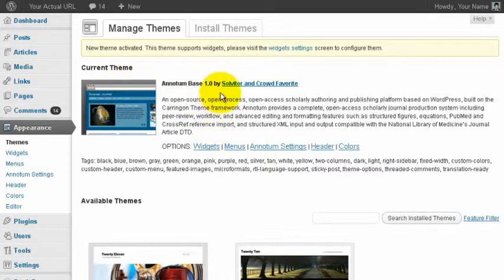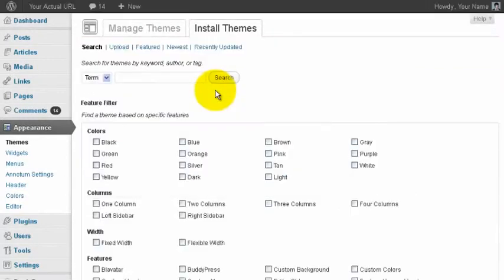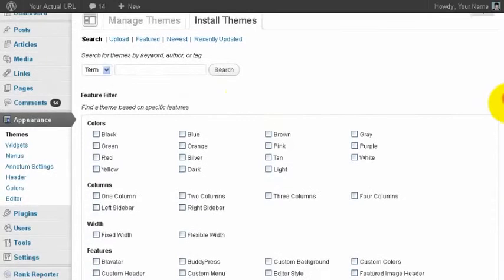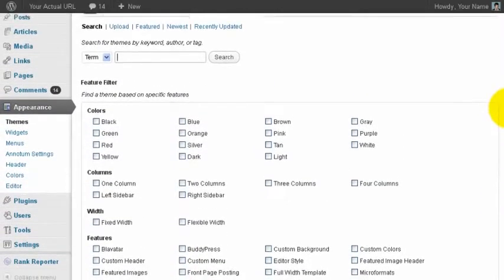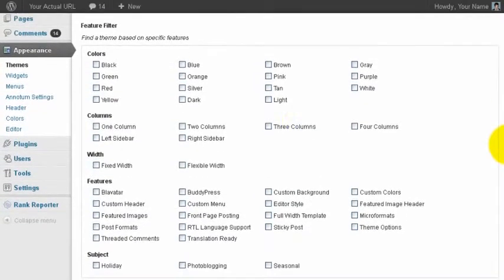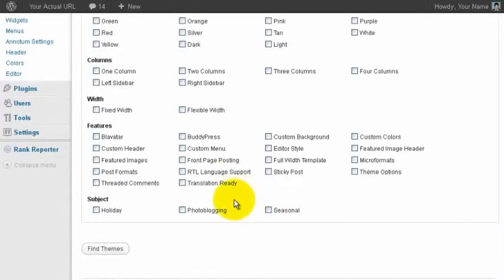And here you can see that my current theme now has been switched to the new WordPress theme that I've just uploaded. Let's click on install themes again, and this time we can search for themes either based on keywords, and you can just enter the term here and click search, or if you have a particular method of choosing a WordPress theme, for example you want the colors to match your corporate colors, or you can choose columns, 1 column, 2 columns, etc. You can choose fixed width or flexible width, and you can also choose features if you want a particular feature for your WordPress theme.